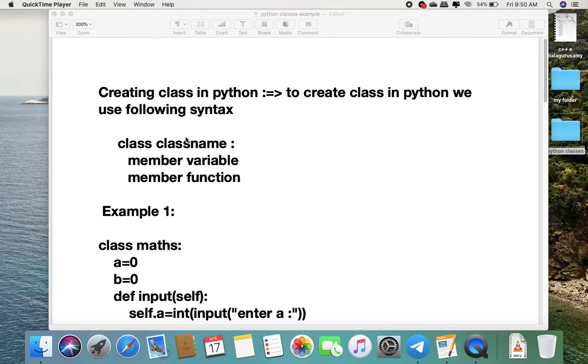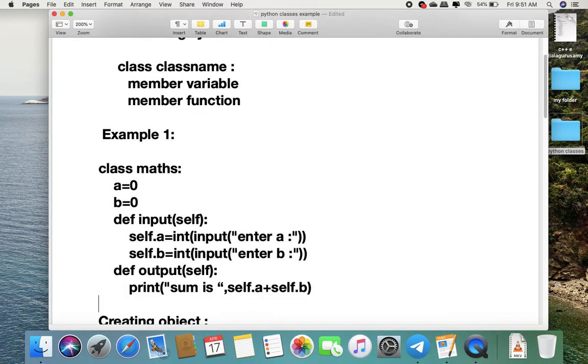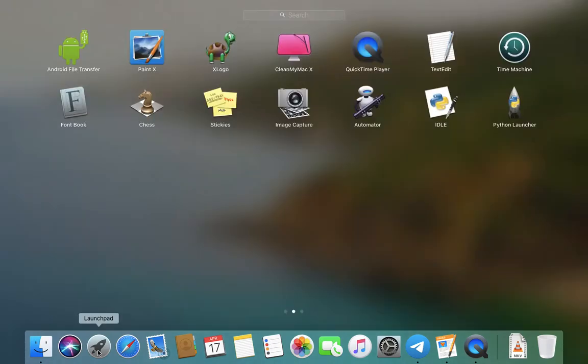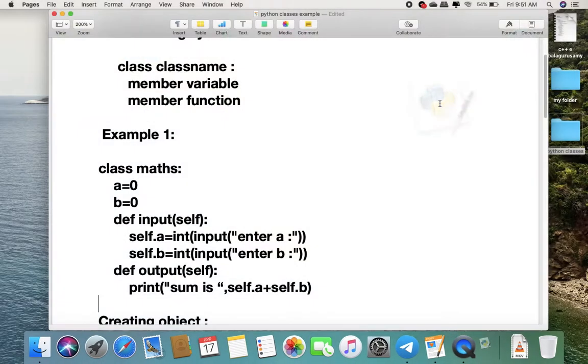Today we learn how we can create a class in Python. To create a class in Python we use the following syntax. As we know, a class is a collection of member variables and member functions. So we will use this syntax in a given example. We will create a class in Python IDLE.